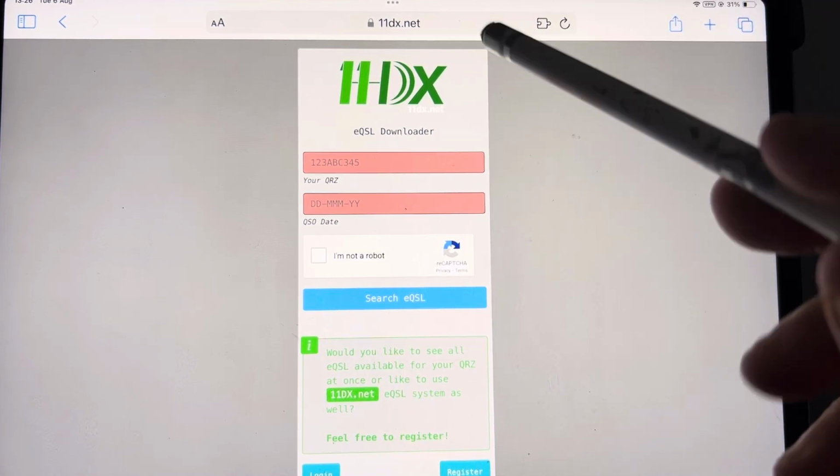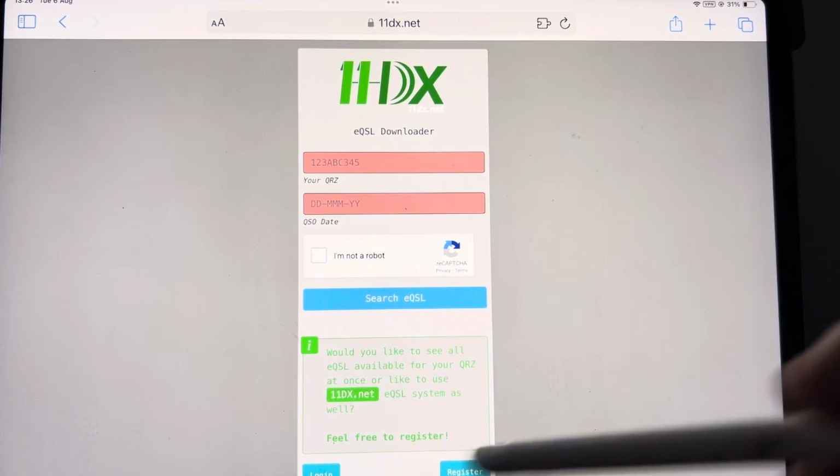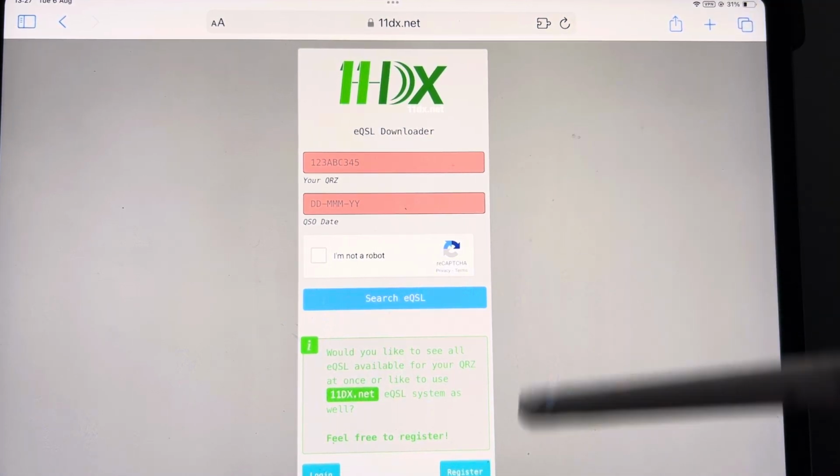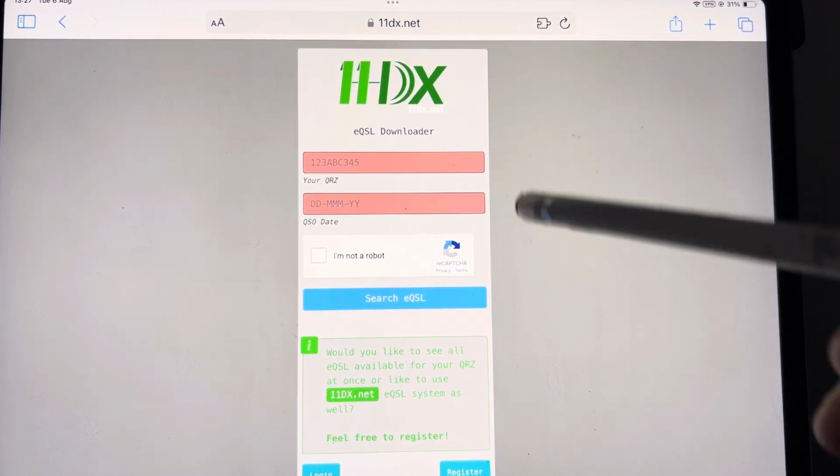You don't have to be an 11DX member to pick up your card, providing that whoever's logged you has put it on the system.